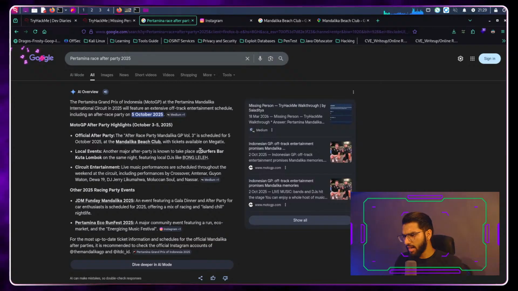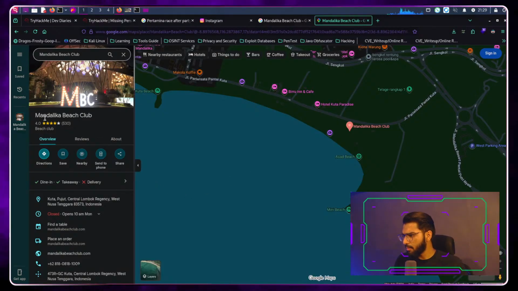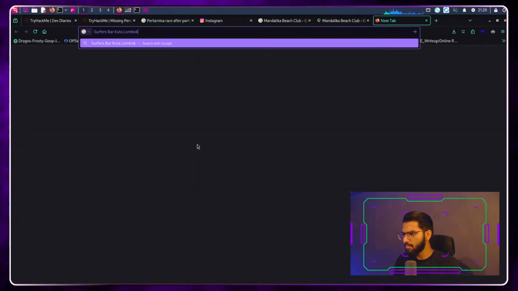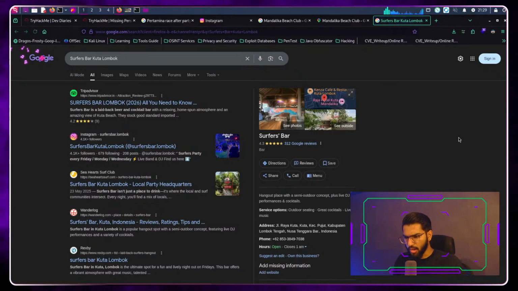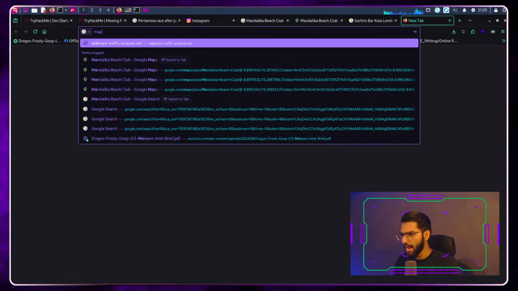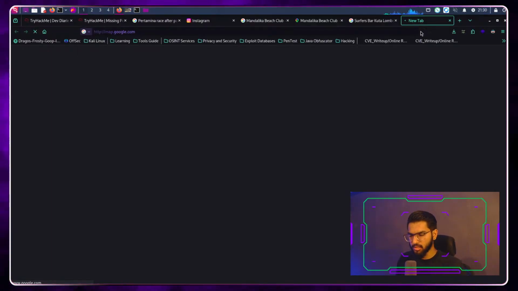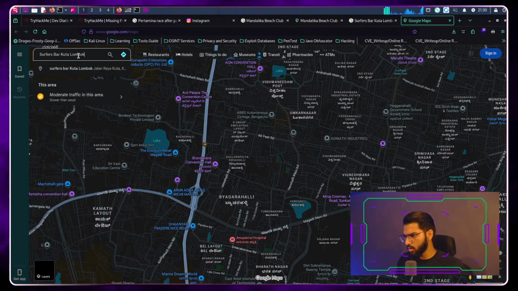Another major after party is known to take place at Surf's Bar at this location. Now, the one which we found is Mandalika Beach Club, but there is one more after party going on at Surf's Bar. So let's search that. Let's copy this and paste it in here. Okay, so this is another location where another party is going on. Let's also open this in maps and keep all of the possible locations open and search if we can do anything there. Let's paste this location there too.